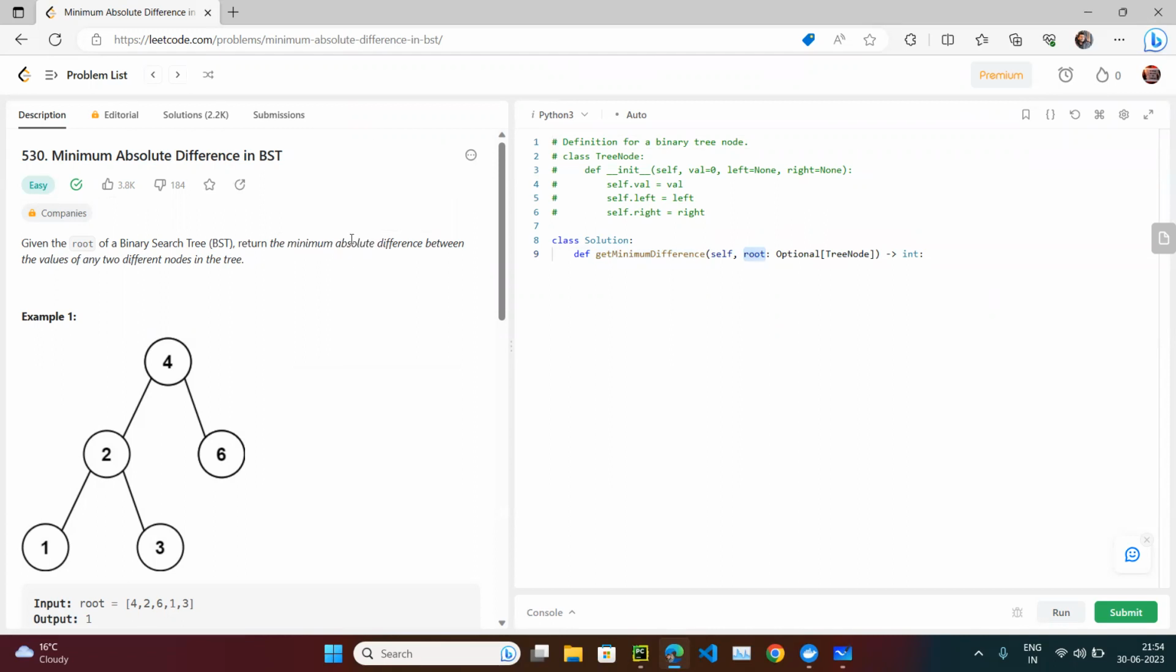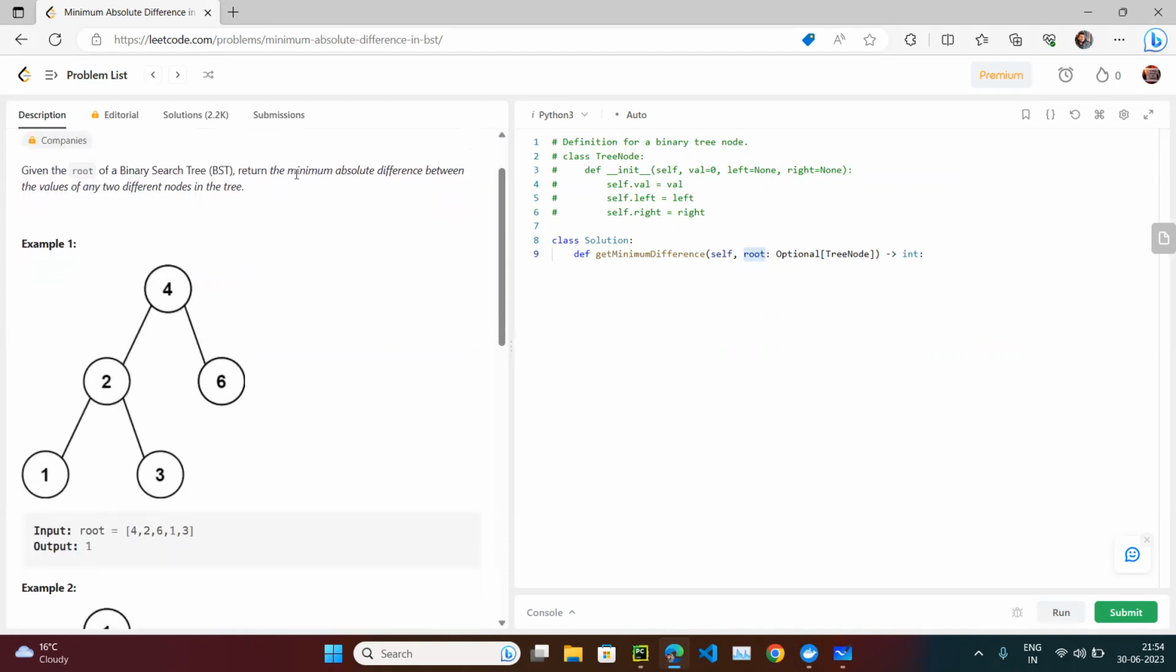So absolute means basically the positive difference. Absolute difference between the values of any two. This is the main keyword, absolute difference. Absolute difference between the values of any two different nodes in the tree. And we need to find the minimum absolute difference. So basically, what are all the nodes?